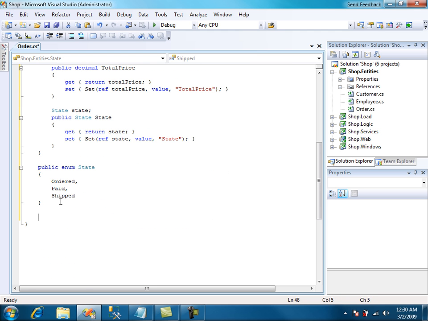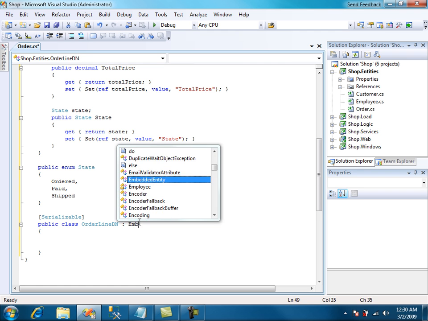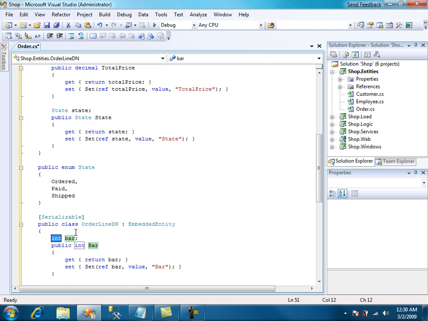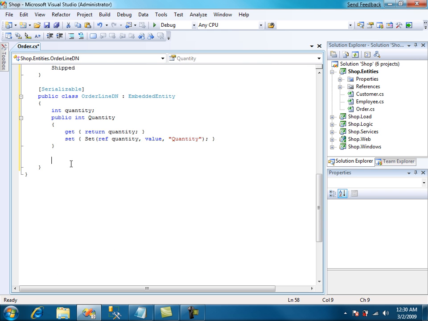An order also has a lot of order lines. They don't need an entity by themselves because they are always going to live inside of an order, so we are going to make it an embedded entity. An order line has a field quantity of type int and also has a product that is another entity. We are going to use the entity with name snippet.